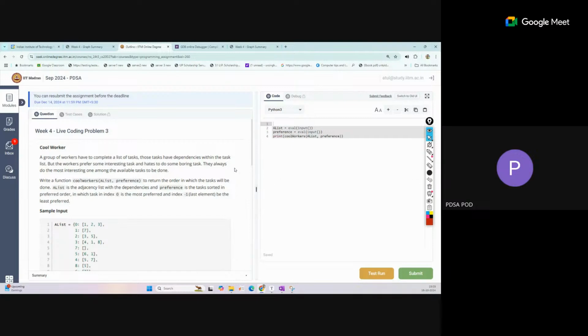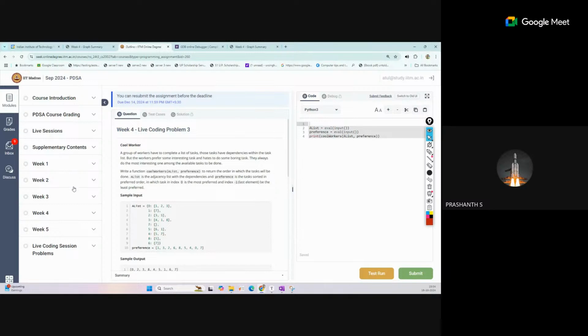Sir, for live coding problem one, I'm getting 2 out of 3. But in one case I'm getting an error, but not in the other. What error are you getting? Can you check that? I posted the code in chat. This is the complete code for live coding problem one. So let me copy this.